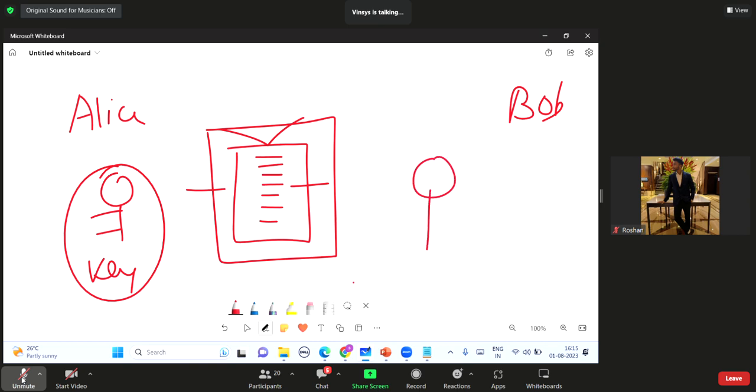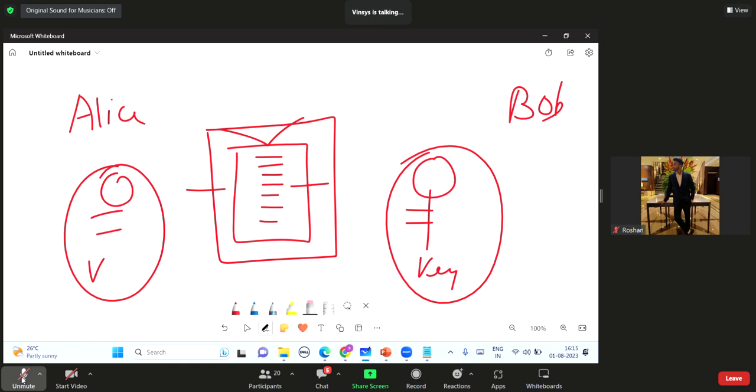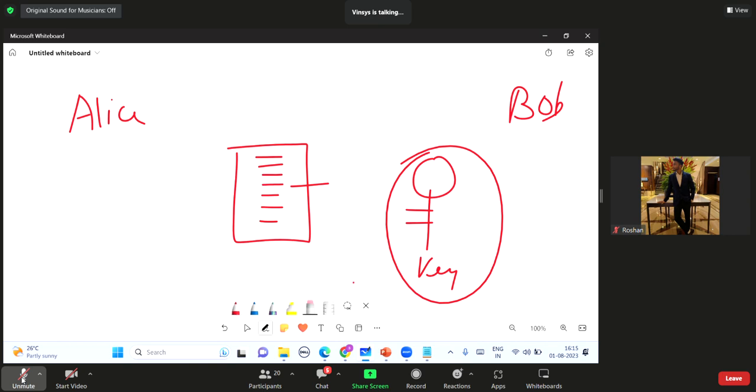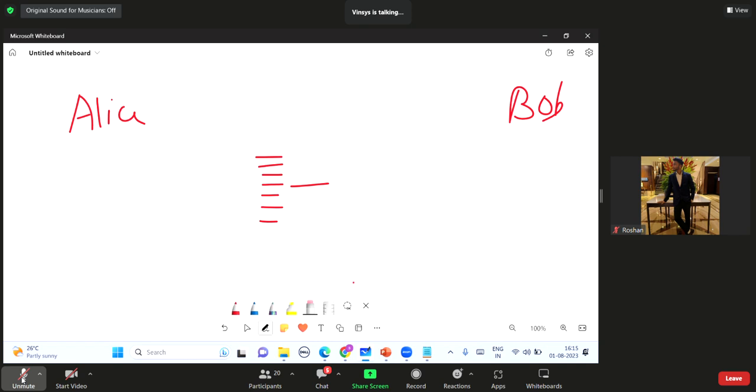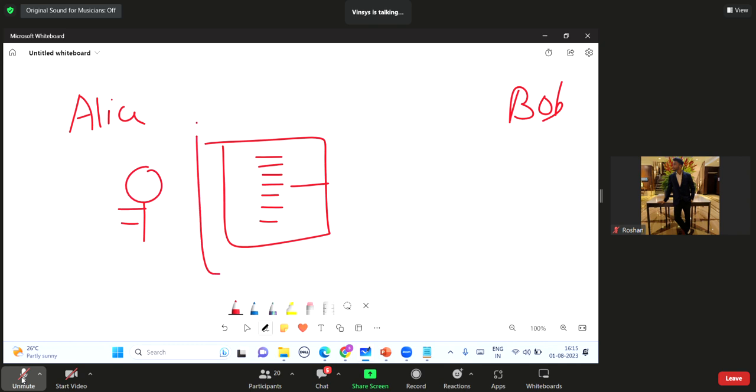So she has to securely share this key with Bob so that Bob will be able to decrypt that data, because it is symmetric. It is not a public key and private key. Now how will hybrid encryption come into the picture? See here. This is the file that Alice has created, and this is the key she has used for encryption.